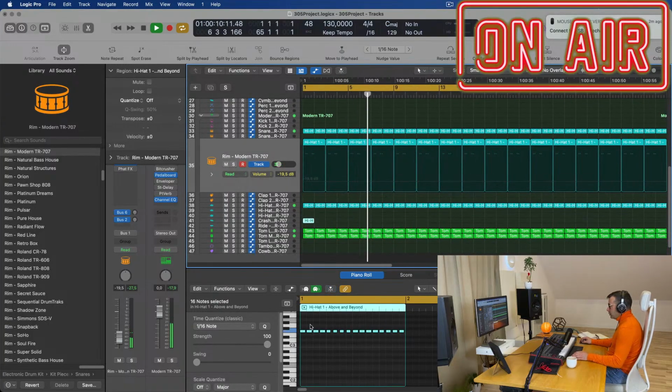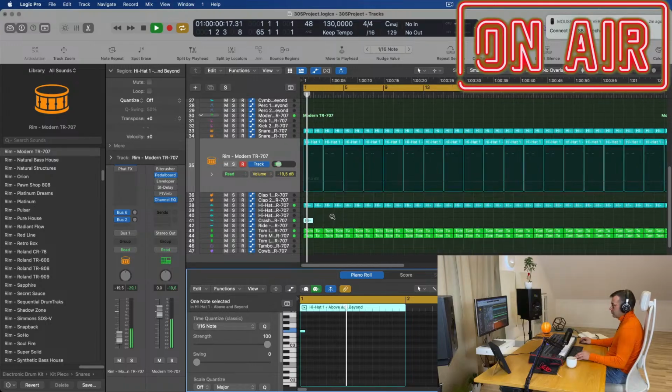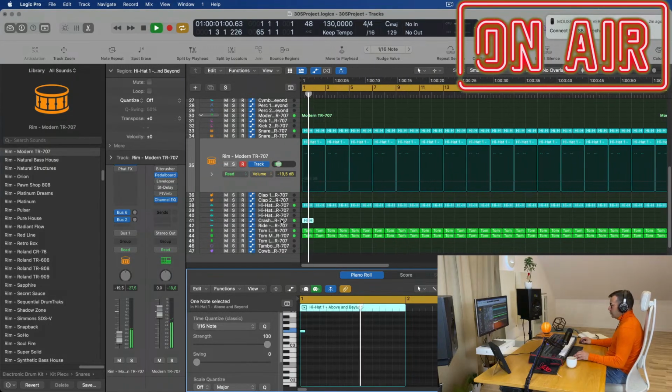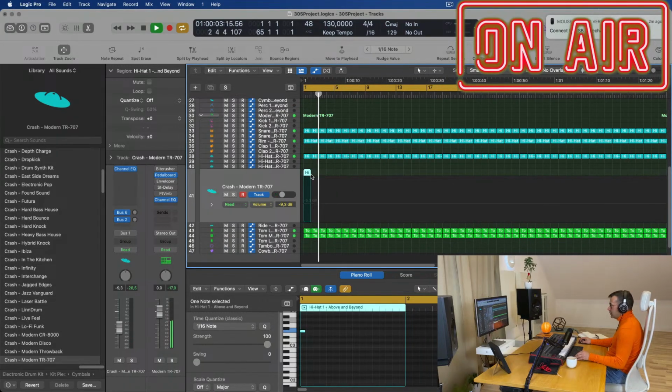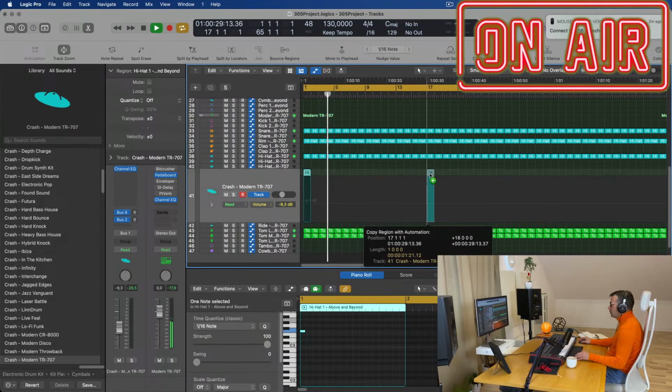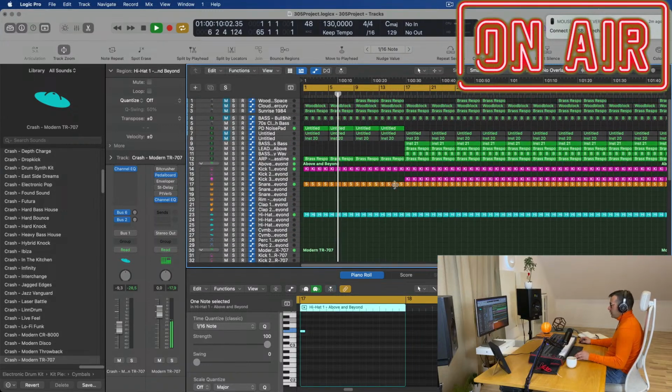But to start with, I think we're cool with this. That's a very nice crash. I like the 707 crash, very nice. I'm gonna start with the crash. We're gonna need this a little bit later, let's say at 17, I think, when the new bass, the full kick, sub kick is getting in there.